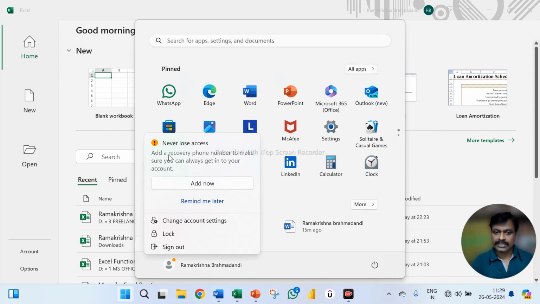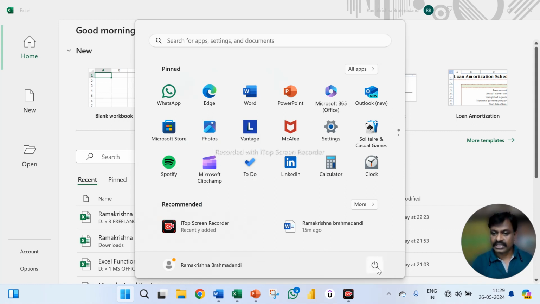And what is this? If you click this button, it will show you the notification. Okay, if you want to change the account settings, or if you want to lock the screen, okay, or if you want to sign out from this user, all that you can do from here, right? And what is this? Sign in options, sleep, shutdown, restart.